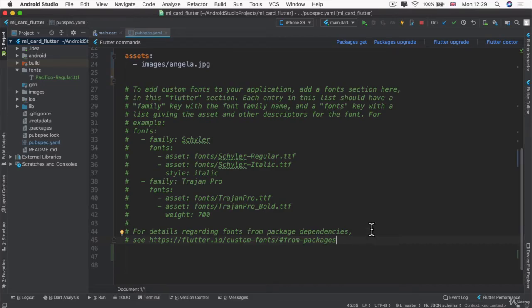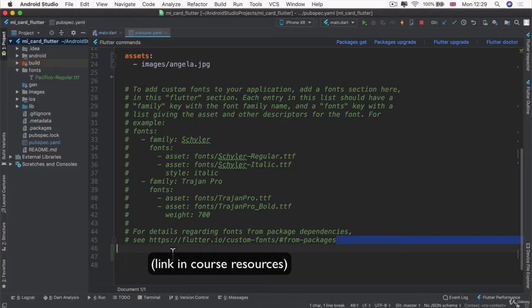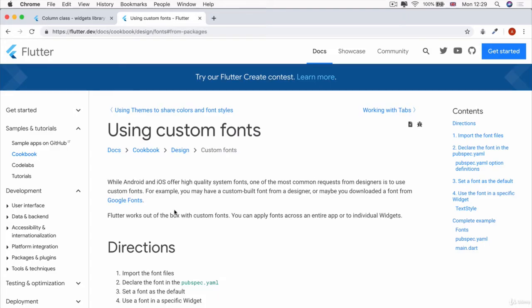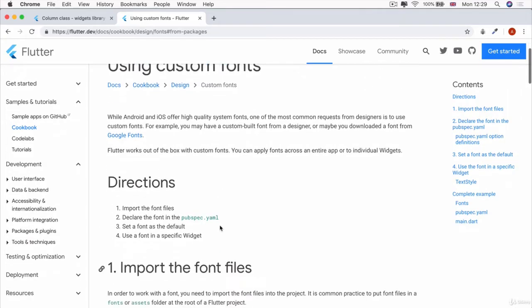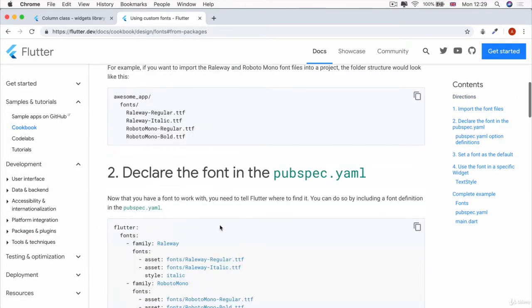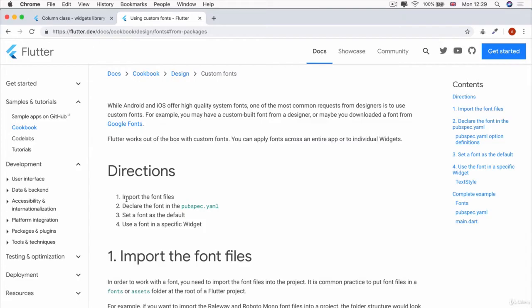Now, previously, before we deleted all the comments, you might remember that there was a comment about how to add custom fonts. And they even point you towards a part of the documentation where it talks about how to use custom fonts. So if you head over to this address, you can see that it takes you to this page that tells you all about how you can use custom fonts in your project. And we've already imported our font files. So now all we have to do is declare the font in the pubspec.yaml.